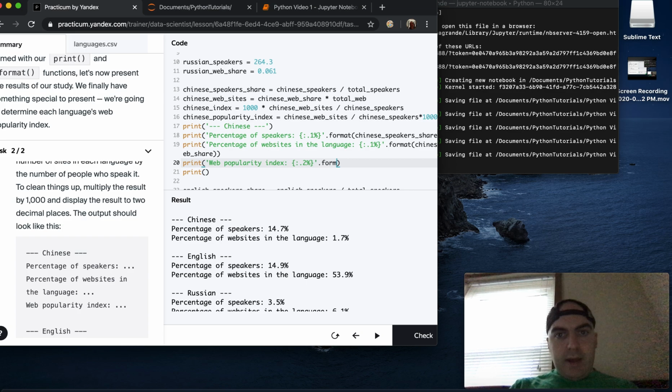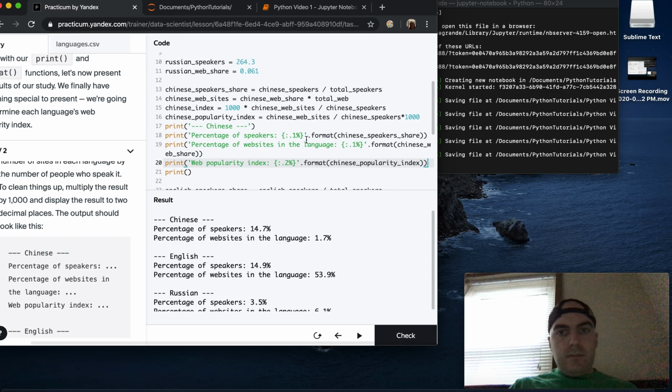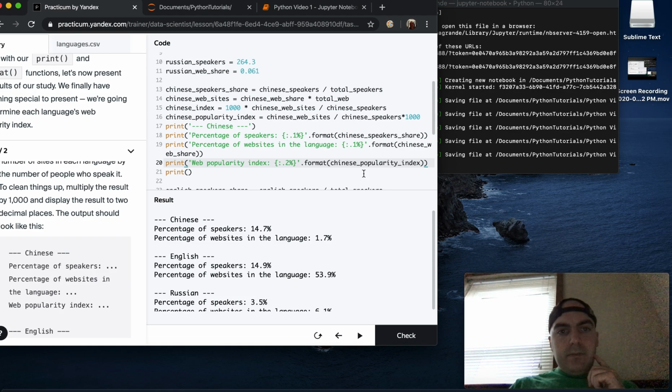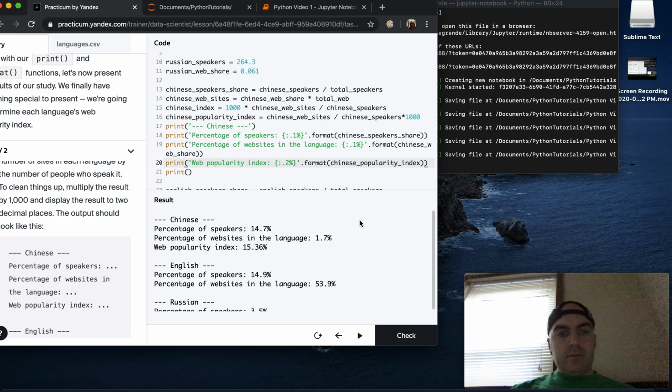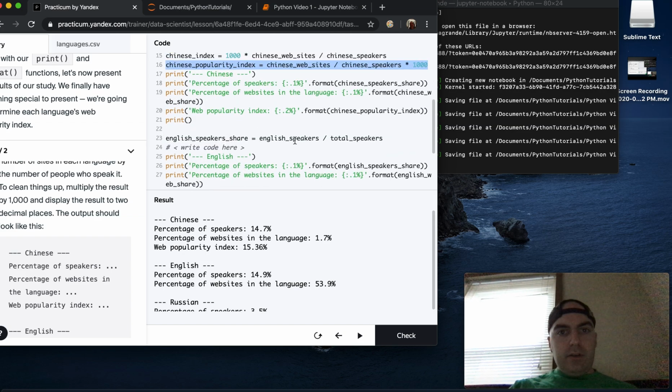Okay, dot format, and then we put Chinese underscore popularity underscore index. Okay, I think that looks right. So we'll play just to see if the Chinese one looks right. Okay, I think that looks okay. Now we'll copy also spaces here. That's Chinese, so now I'll do English.